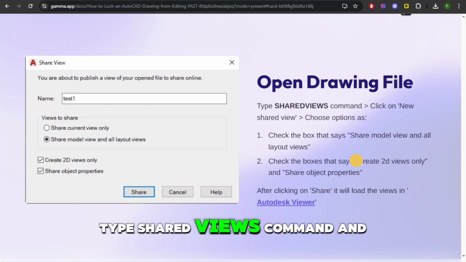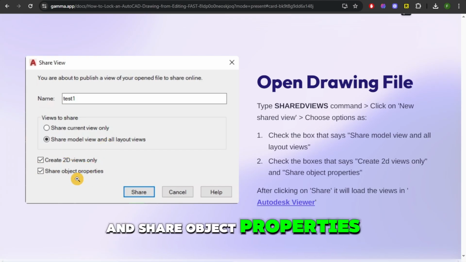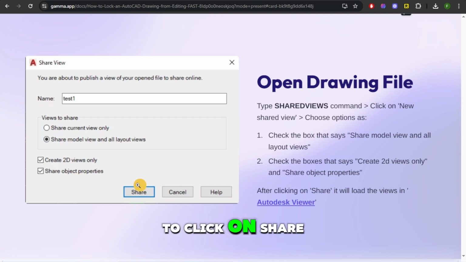Type the Shared Views command and then click on the new shared view and then choose these options: check the box that says Share Modal View and All Layout Views right here. Also, check the boxes that say Create 2D Views Only and Share Object Properties. Now, after that, you're going to click on Share.